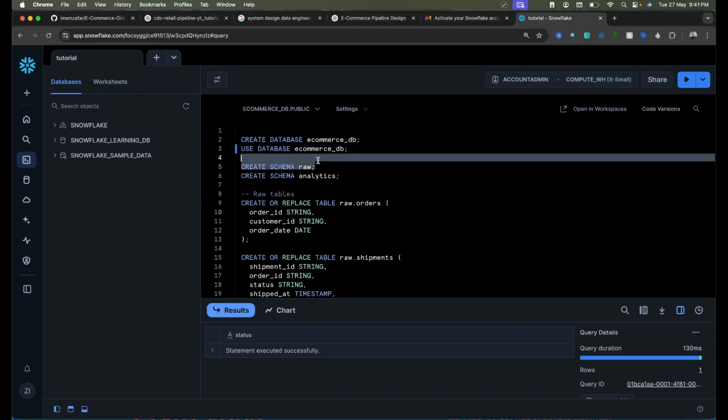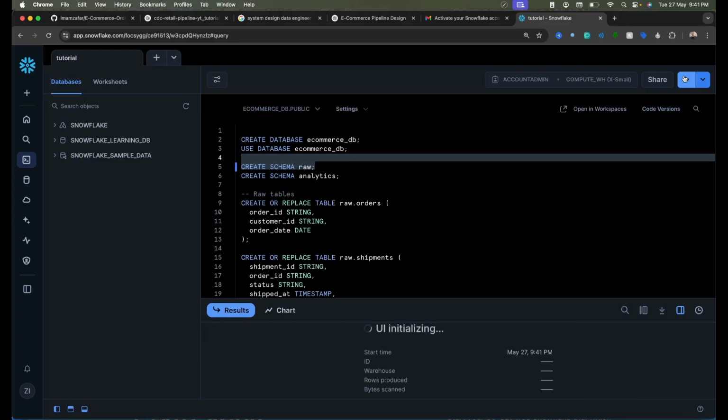In raw schema, all the files which we created in VS Code using that Python library pandas, all the random data we created will be going inside raw schema. And using dbt, we will do some transformation and put the data into analytics schema, which will be used by Airflow. Okay, let's create the raw schema first.